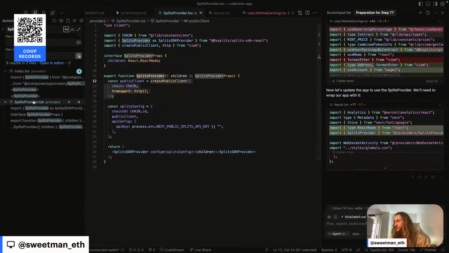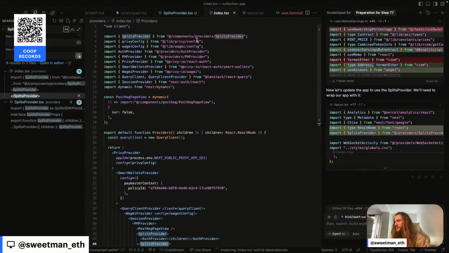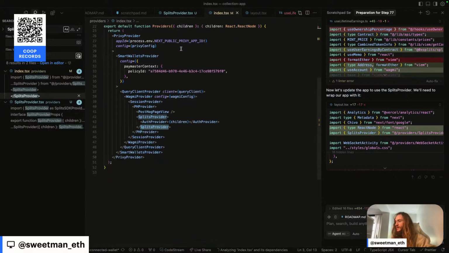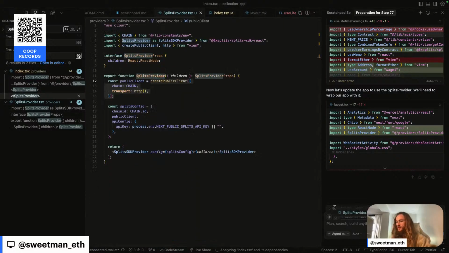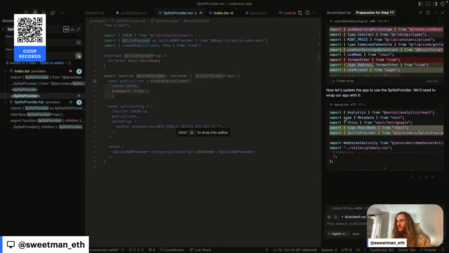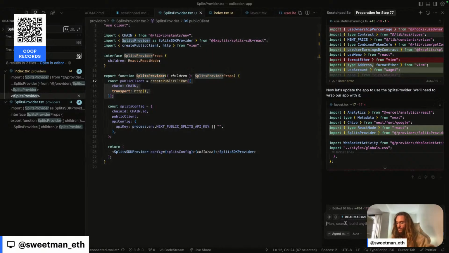And then we should have Splits providers being used inside of index. Right now it's being imported from components provider. We just want it from providers. And now that should be fixed. At layout already includes the provider.